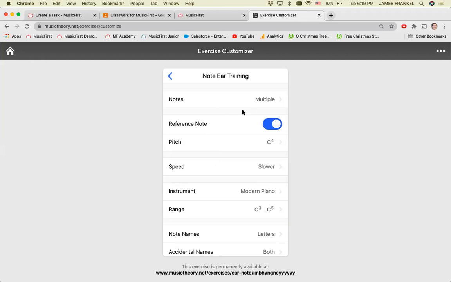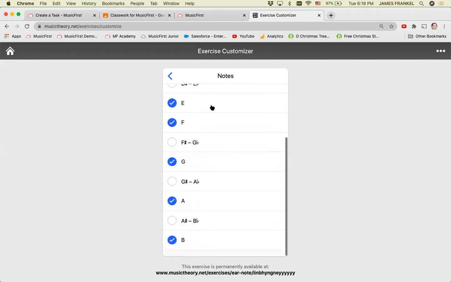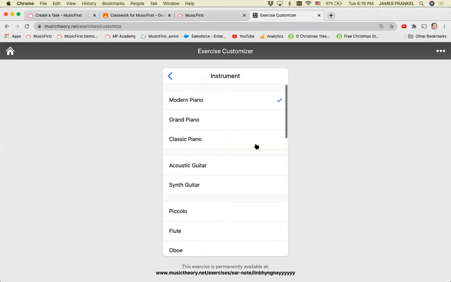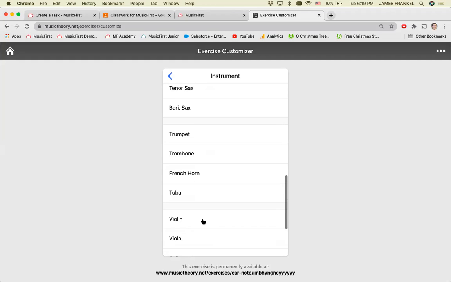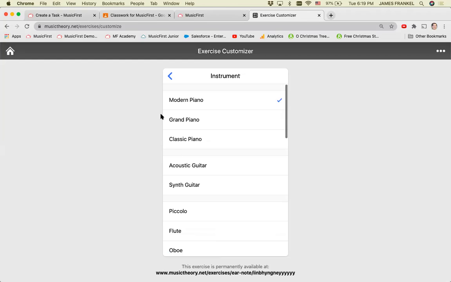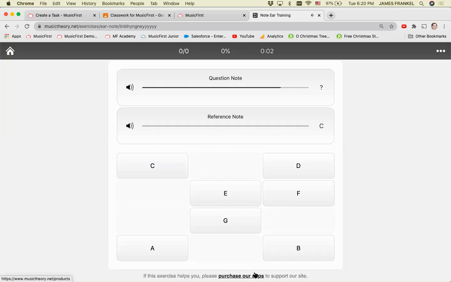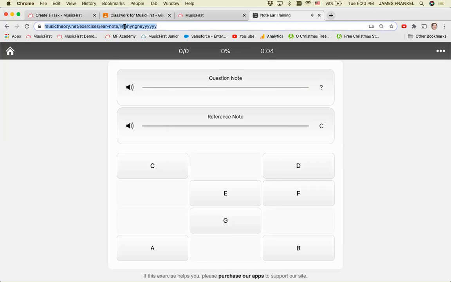So what I can do is I can look on what notes are available for my students. Yeah, just the regular vanilla notes, if you will. Do I want my students to give a reference note first? What pitch? How fast is this? What instrument do I want to be playing those notes? Let's see if there's any. No, I think piano is probably best for choir. And yeah, all of this sounds good. Note ear training. Now at the very bottom is a custom URL that was made just for these choices. So I click on that. Right, so I now have the quiz that I'm ready to give my students.